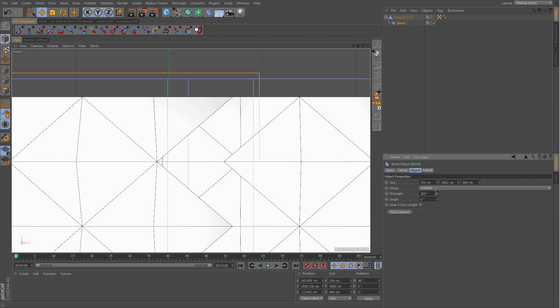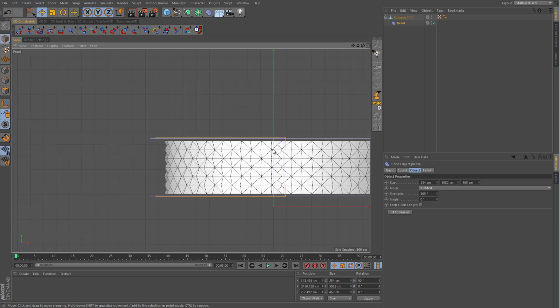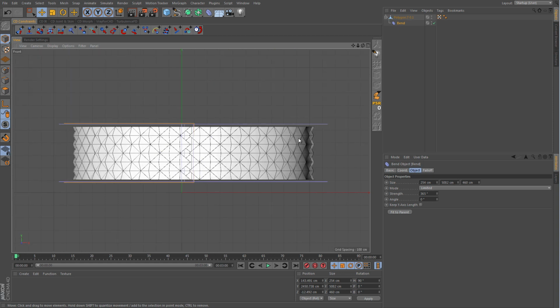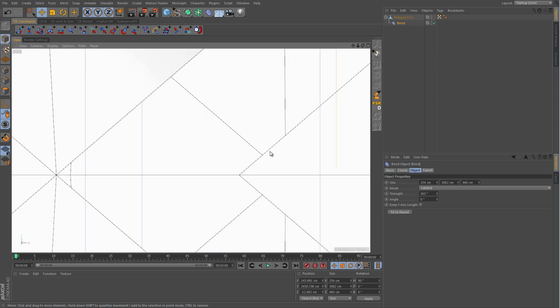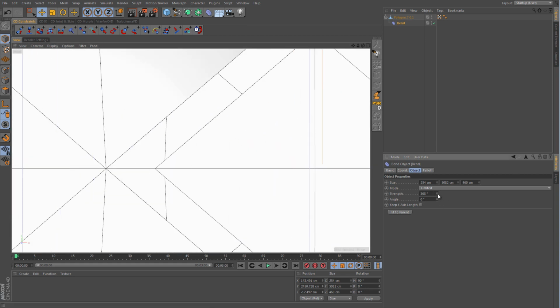Now notice that the strength is going beyond 360. And more than likely, 360 should have been the correct amount. But I've noticed that depending on what you're trying to create, sometimes it will be more than that. And more than likely, it's probably because we scaled the deformer beyond the dimensions of the object. But that's okay. Scale that up.